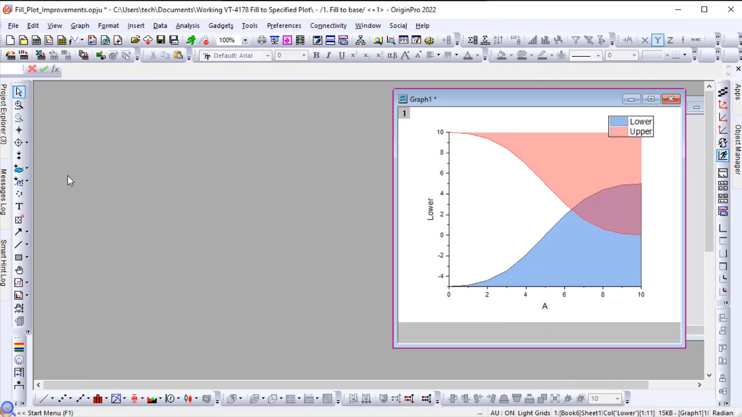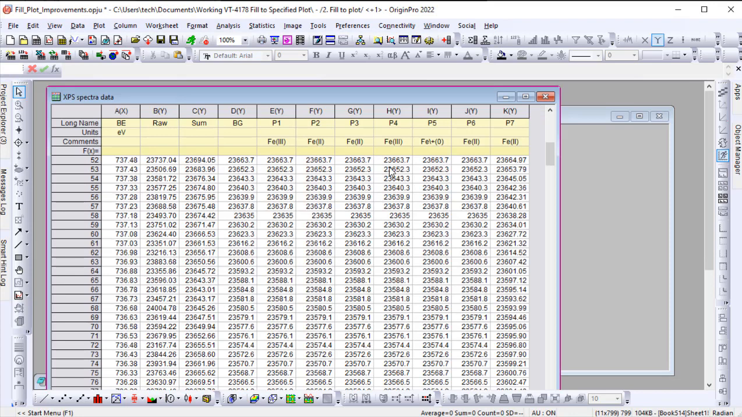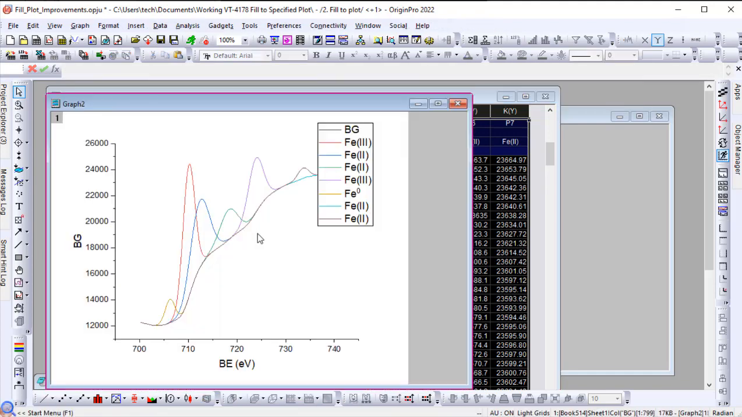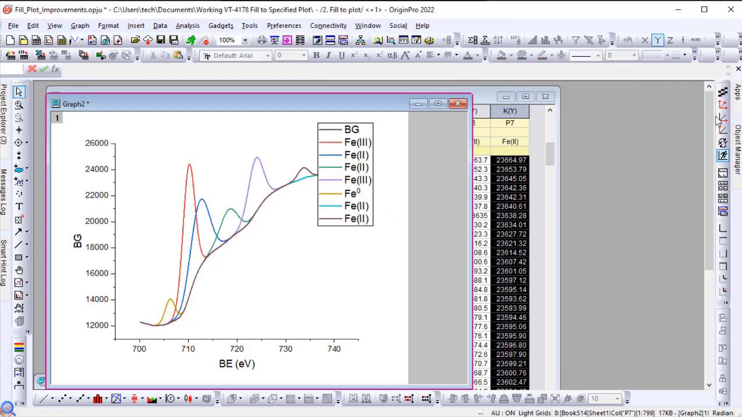Besides filling to horizontal lines, we also support fill to plot, but in the past, each plot can only plot to the plot immediately next to it, so it was very complicated to fill multiple plots to the same baseline curve. So let me show you how easy it is to do it in Origin 2022. So highlight D to K and plot a line graph. Click on any plot and use the mini toolbar to increase the line width.